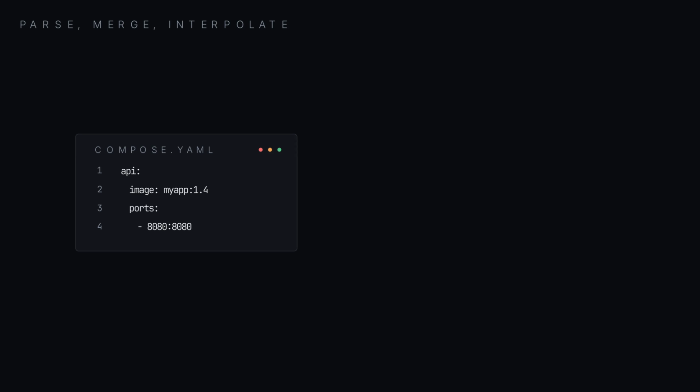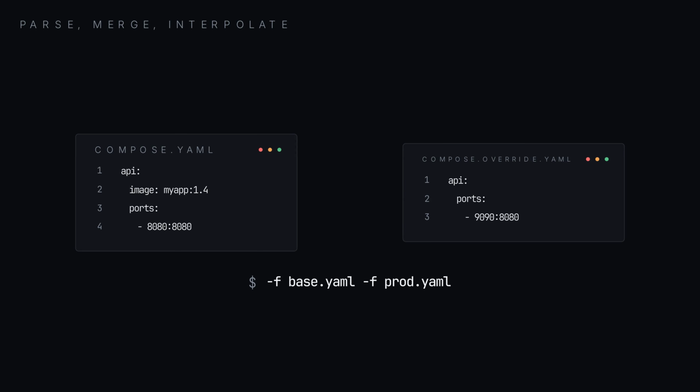The file you wrote is rarely the file it uses. It reads compose.yaml, then quietly layers a compose override file on top if one is sitting next to it, and anything you pass with the file flag stacks in the order you passed it. Later files win, key by key.